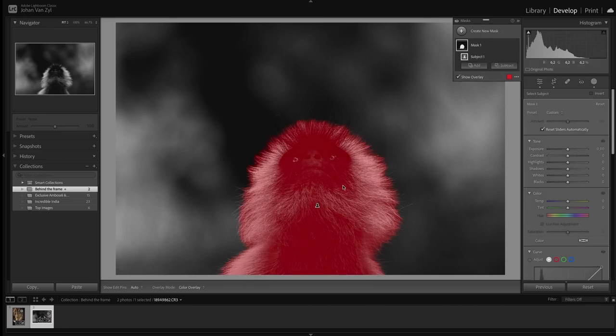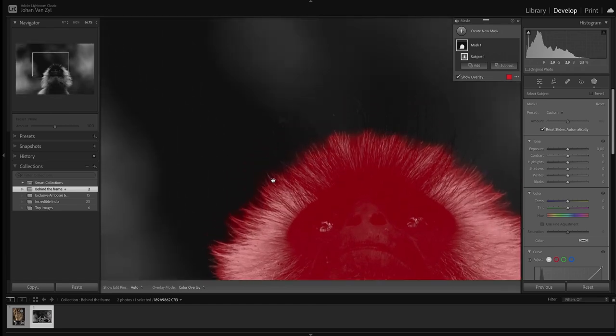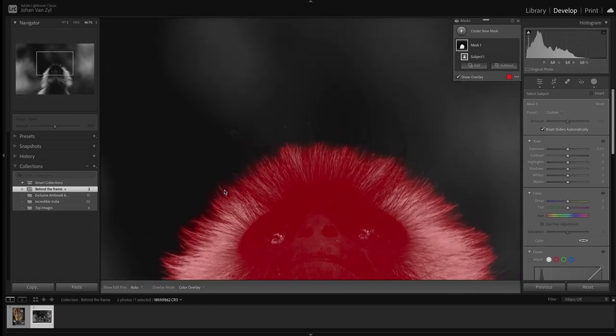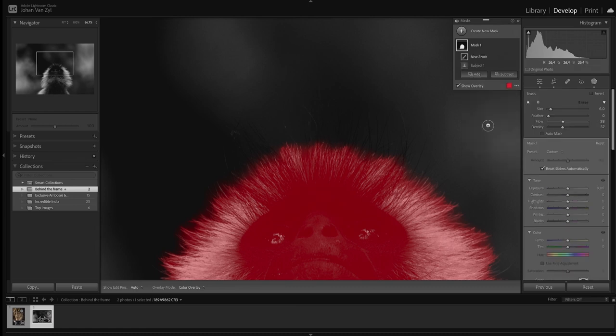It's generally quite good, guys. It really is. The AI on this thing is unbelievable. Anyway, so I see it has missed just a little bit of the hairs up here. So I'm going to go add into there. I just want to add, probably with a brush.